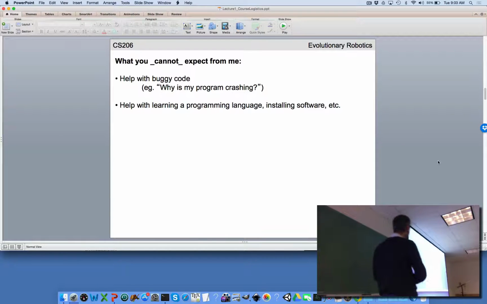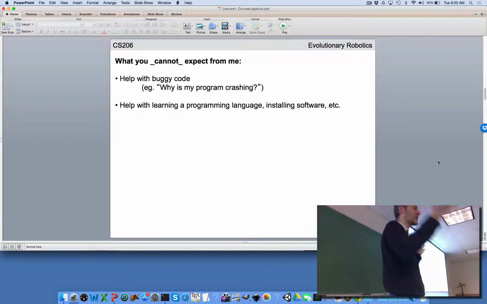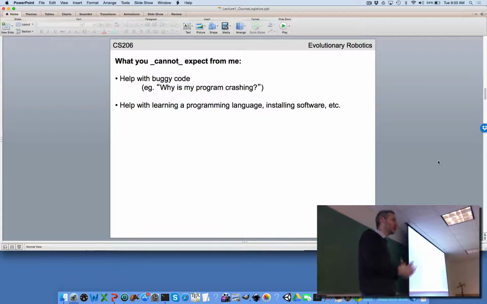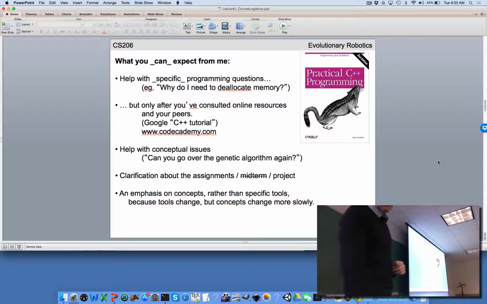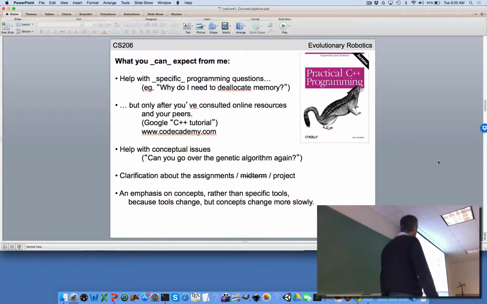Okay, what you can not expect from me, and by me I mean myself and Owen the TA: don't come to us with your code and say my code's crashing, can you find my bugs for me? Neither Owen nor I can probably find them. It's going to be up to you to do so. As I mentioned, this is an upper year course. You're expected to figure out how to install Python, how to install the physics engine we'll be using, and so on.